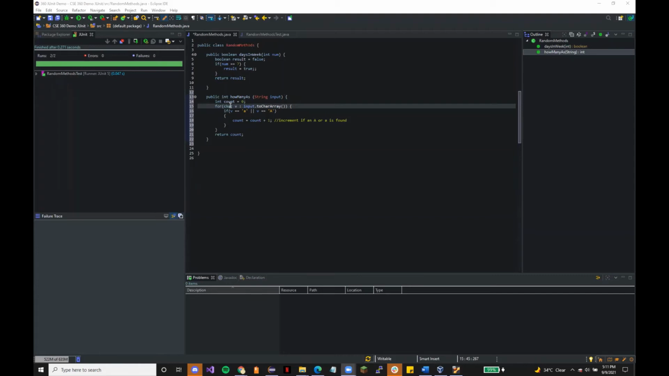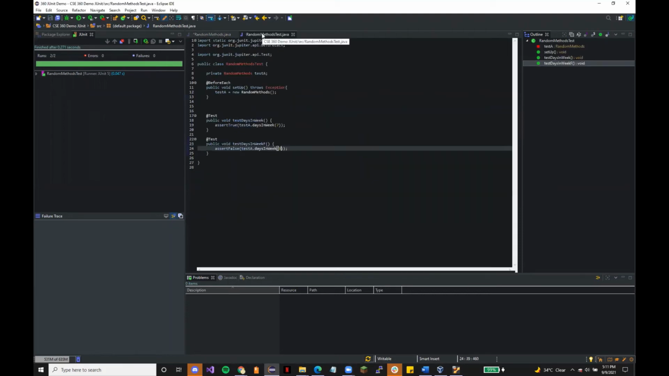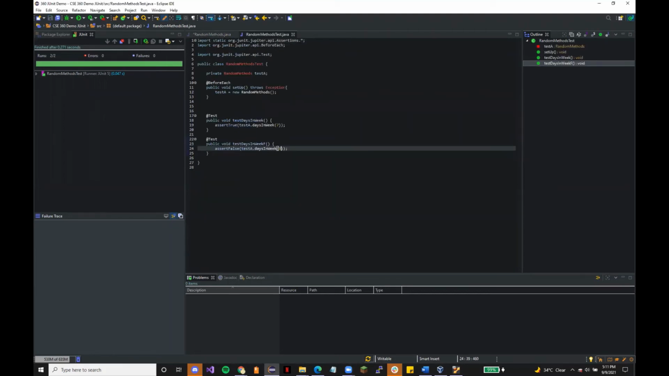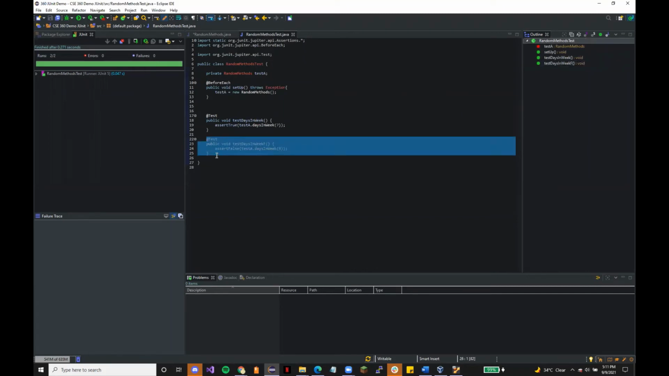So I have a variable called count. I set that to 0, and then I take the string that I got and I turn it into a character array so that I can count how many A's are in there. And then each time it comes across an A, it will increment. So you could do count equals count plus 1 or count plus plus, whatever, and then return the count. So now we can write the test for this.